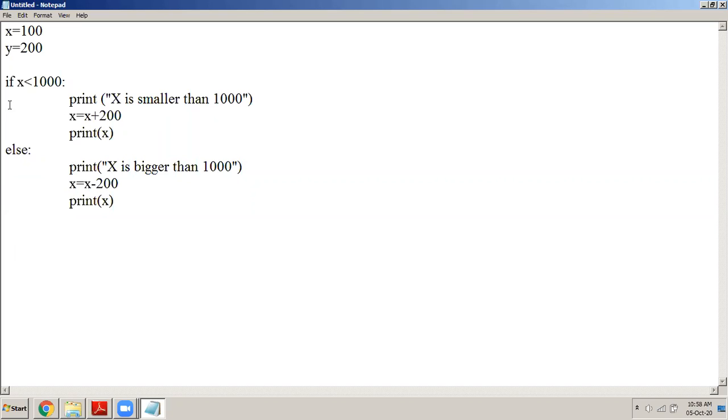Now remember, the amount of spaces that are left from here to here should be exactly the same as the spaces that are left from here to here. That's why I always press tab, because tab will always produce that many spaces. So I press tab only once and then I write that.